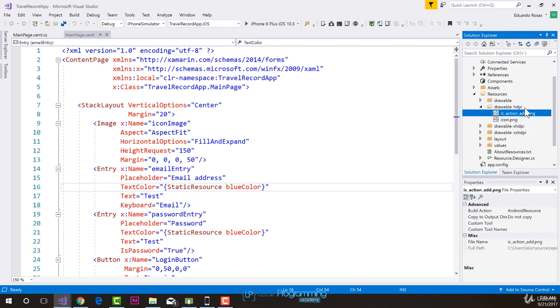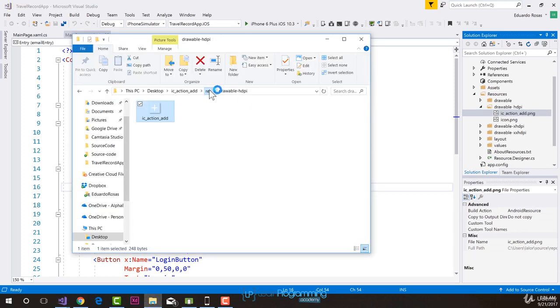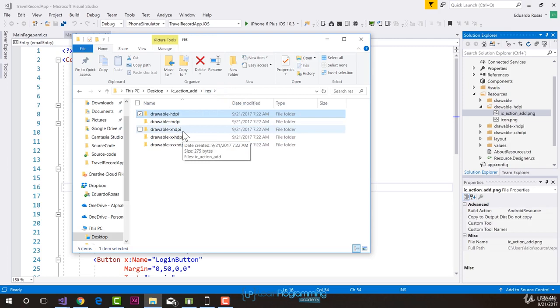Once you have added it, you have to make sure that it is set as Android resource. It is probably going to be the default definition. Just make sure that you set the build action to Android resource. And so you will have to continue doing the same thing for the rest of the resolutions.